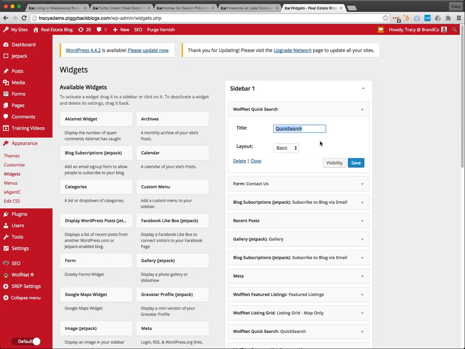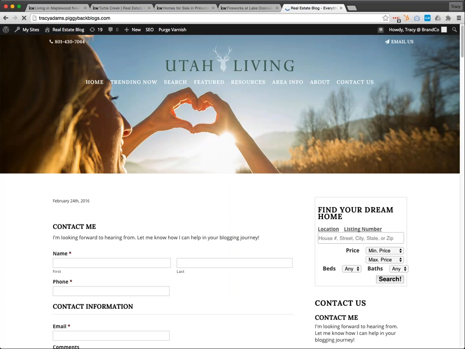So you can change the name of it and say, Find Your Dream Home, and click Save. And let's go take a look at it on the page. See, there it is in action.